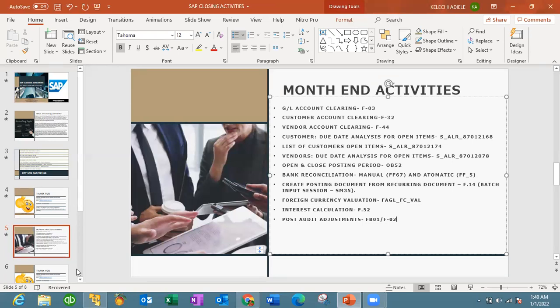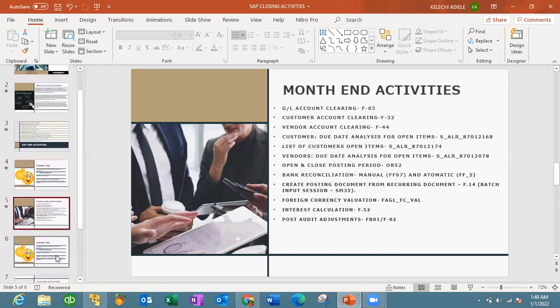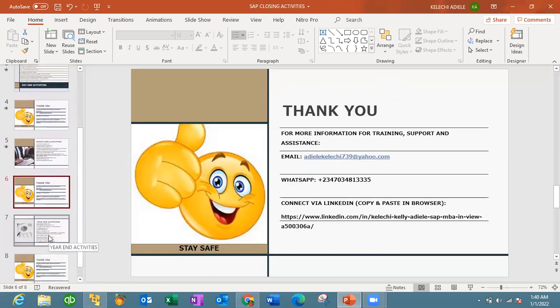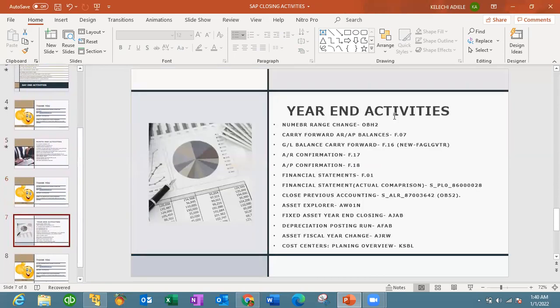Okay. So for month-end activities, you can also contact us, and we'll provide you with all the necessary assistance you need. Also, we're going to look at the year-end activities. We're going to check number range change, balances carried forward for the AR and AP, that's accounts receivable and accounts payable. We're going to look at GL accounts balance carried forward. We're going to check AR confirmation, AP confirmation.